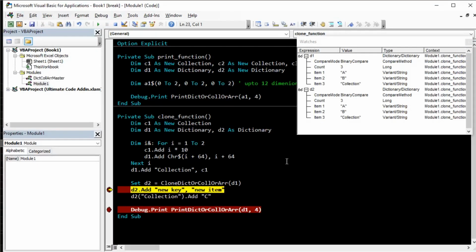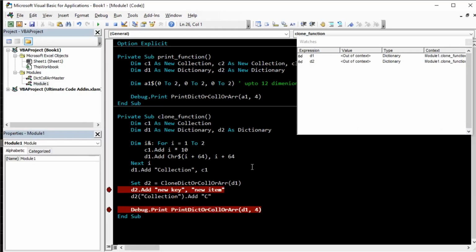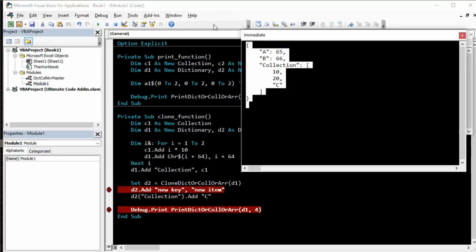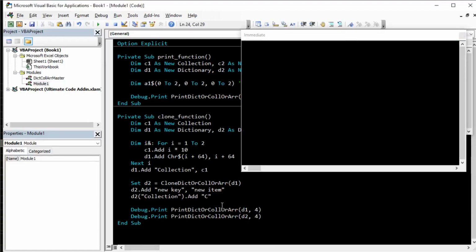Well, we cannot see in the watch window, but we add something to the D2 nested collection. So now I have to print both the dictionaries, so we see the difference between them. So this is dictionary 1, dictionary 2. Let's see, are they different or equal?